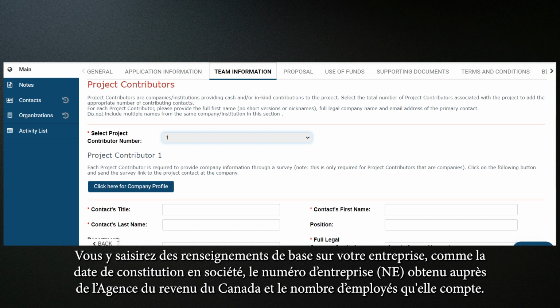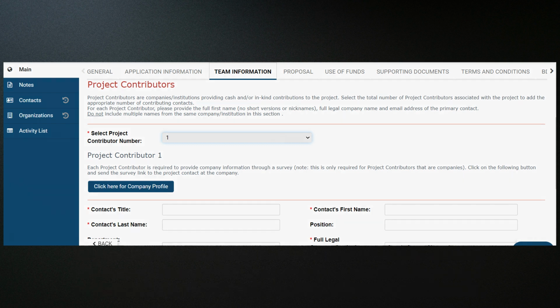You'll also see a blue button called Click Here for Company Profile. You can go ahead and click that and then paste that URL into a web page. There's some basic information that you'll fill in regarding your company, the incorporation year, your CRA number is required, how many people work at your company, just some basic information about your company will be entered there.